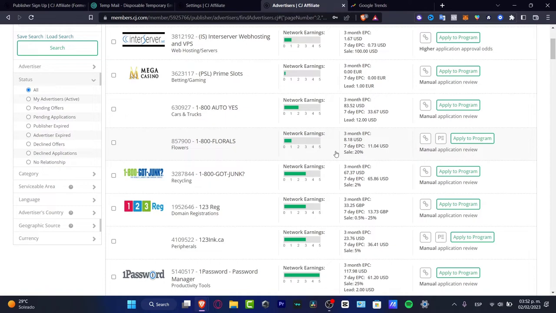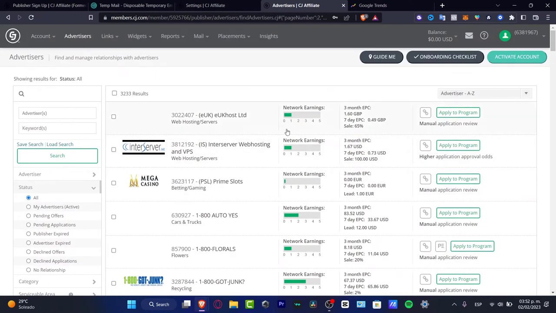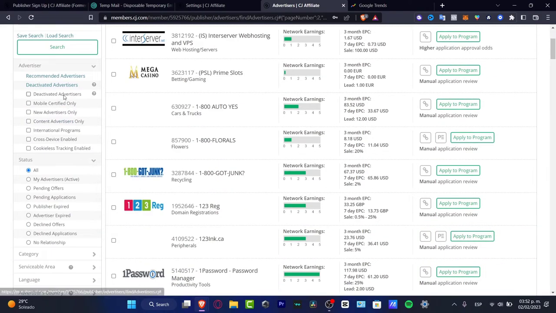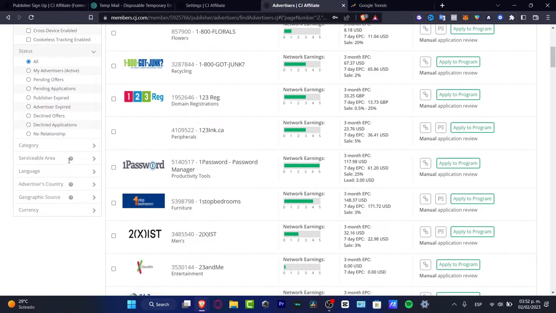So what I want to do is to figure out which one pays us the most. Here, as you can see on the left part of my actual status, I do have the advertiser, keywords, and the save search or the load search. If I go into advertisers, I can choose whatever status I want to offer, the category, the language, the service area, the geographic source, and the currency.